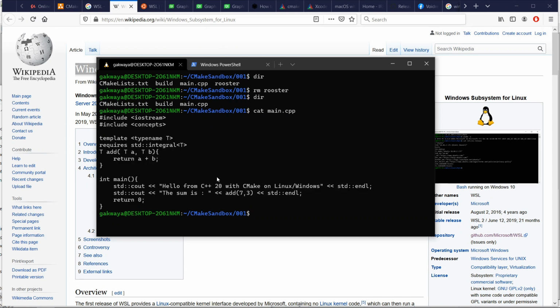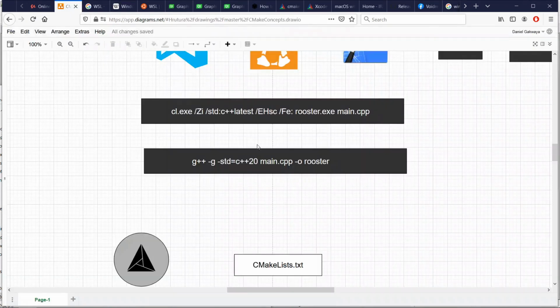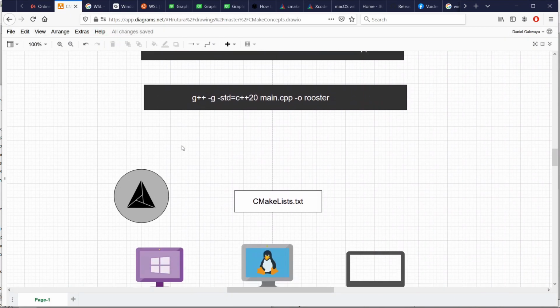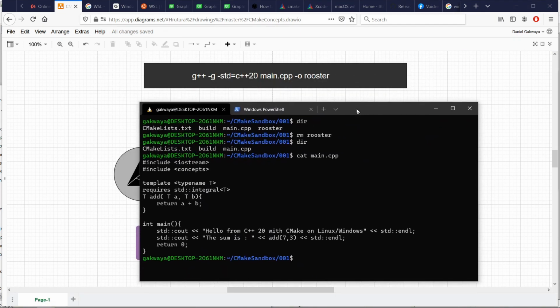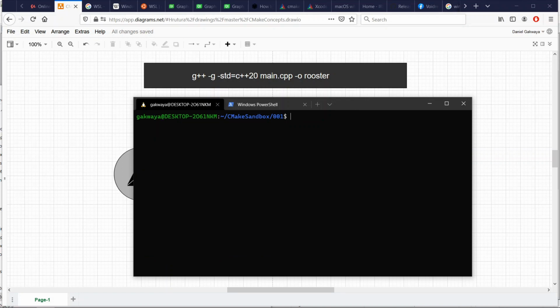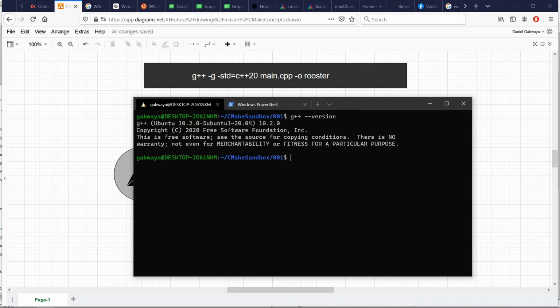But we want to build this program, and we're going to use the same command we used on Windows because it is basically GCC. So let's do that. We're going to build this. We're going to say G++ version, and we're going to see that this is the version I have here.